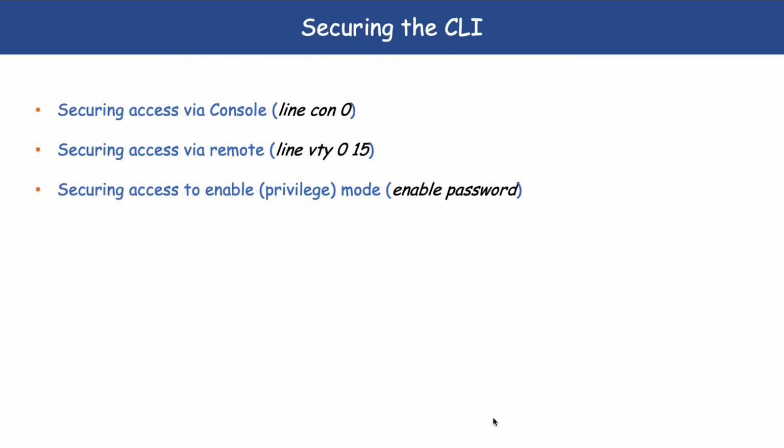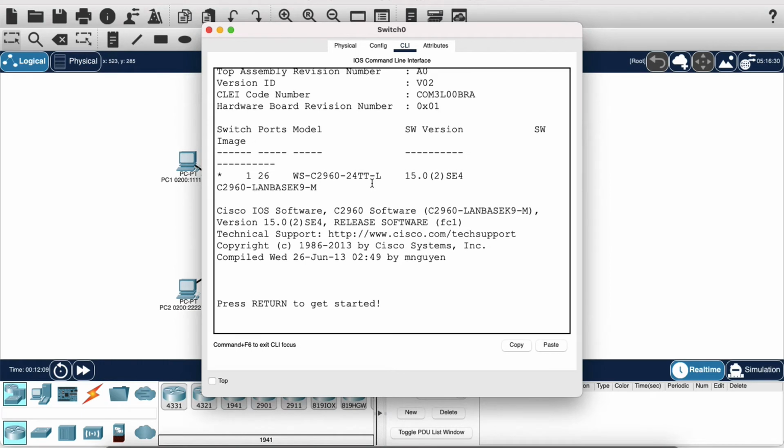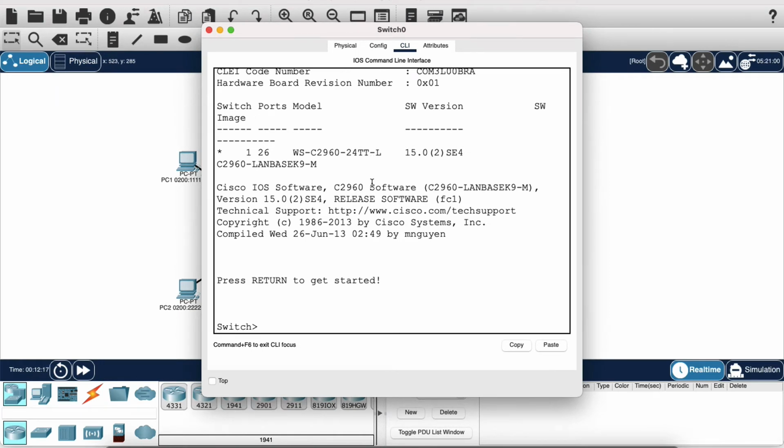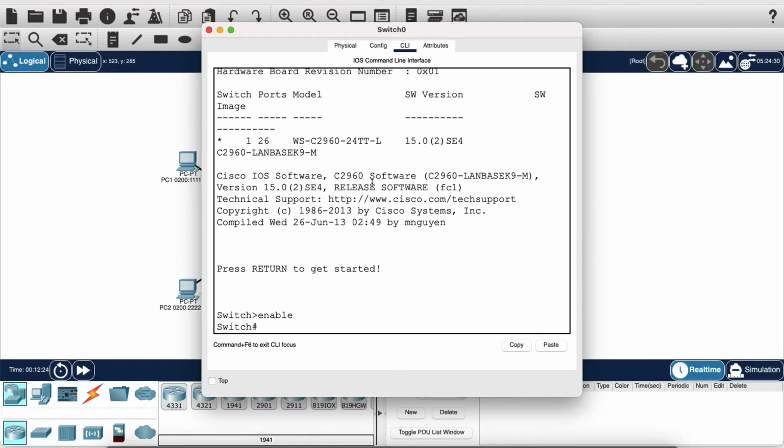So let's see the live thing, how we do this in our Packet Tracer. This is what the output will be on console when you connect to it. And when you press enter, what you get is a prompt. From this prompt, you say enable and you enter the enable mode. So anyone with physical access to the switch will be able to access the switch, get into enable mode and do whatever changes that they want. And we don't want that to happen. So let's see how we can configure the restriction or the security of this.